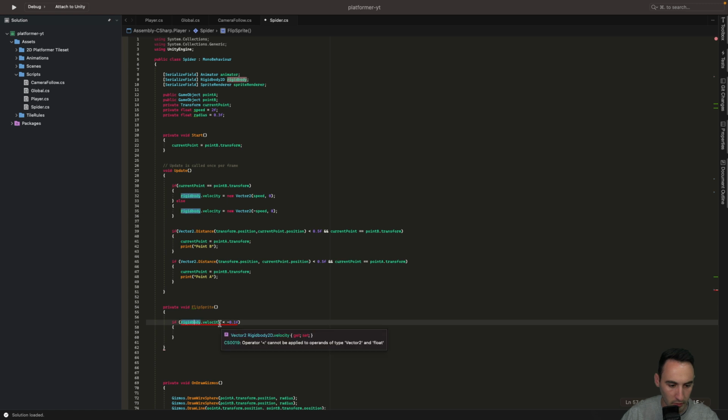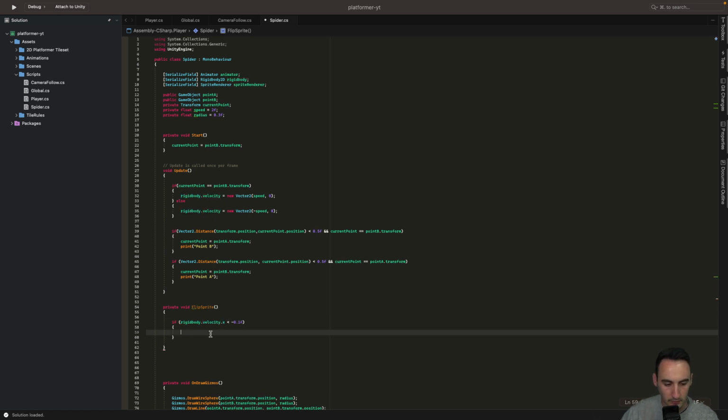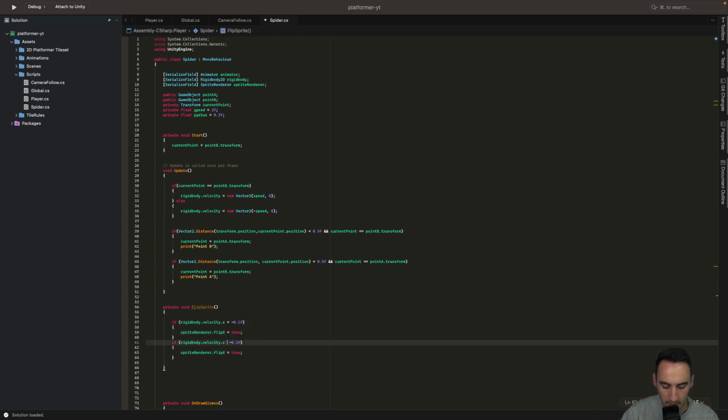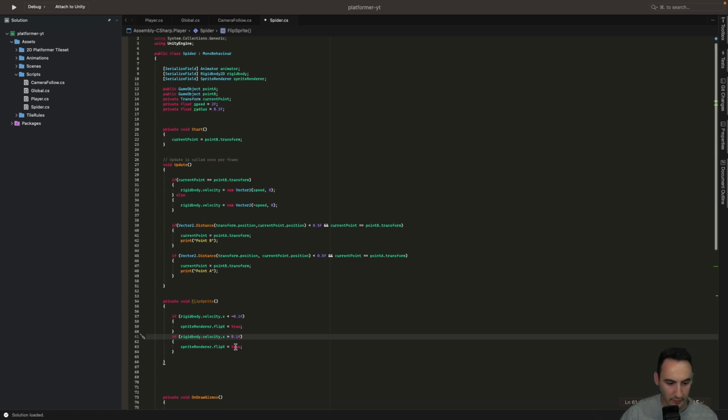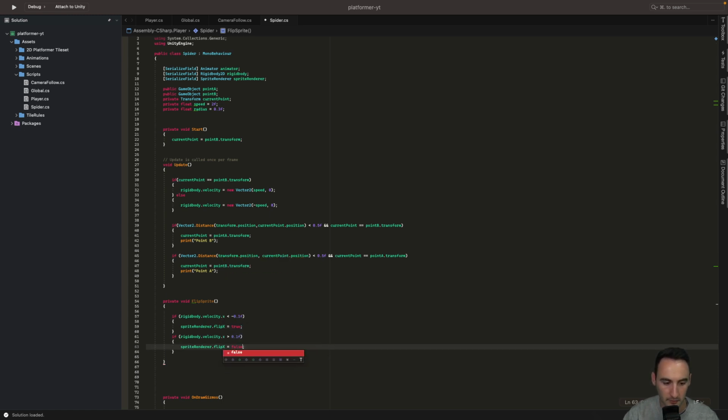Why is it not working? Let's do on the x-axis. So then we can go and say sprite renderer dot flip x, okay, and then that's going to be equal to true. And then we can just simply copy that entire thing and say if it is greater than 0.1f, then we don't want to flip it, so we'll set that flip x to equal to false. So let's test that out.